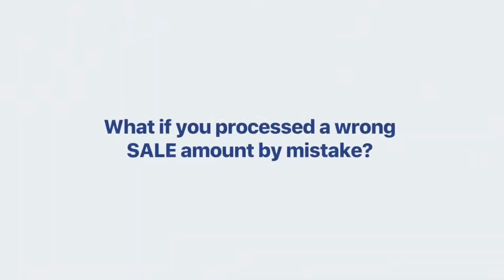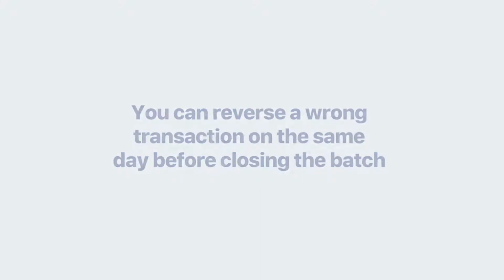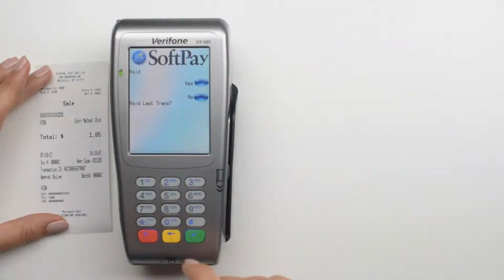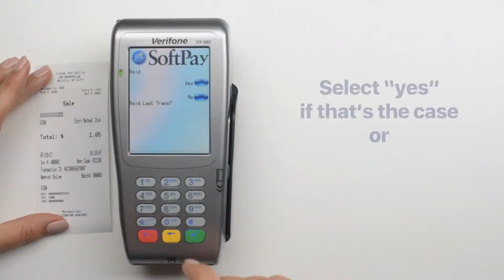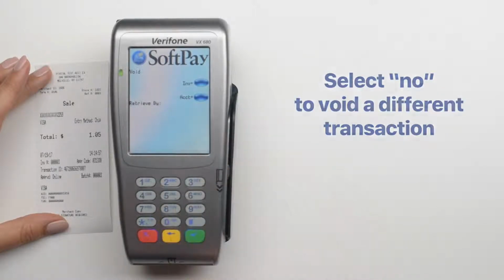Now, what if you processed a wrong sale amount by mistake? You can reverse a wrong transaction on the same day before closing the batch. From the main screen, select Void. The terminal will then prompt Void Last Transaction. Select Yes if that's the case, or select No to void a different transaction.